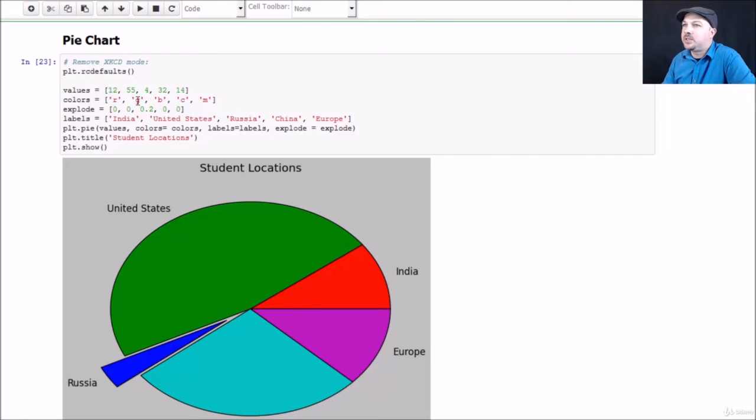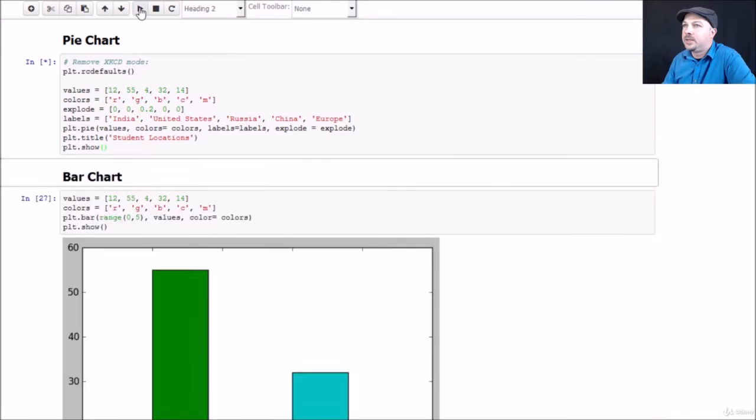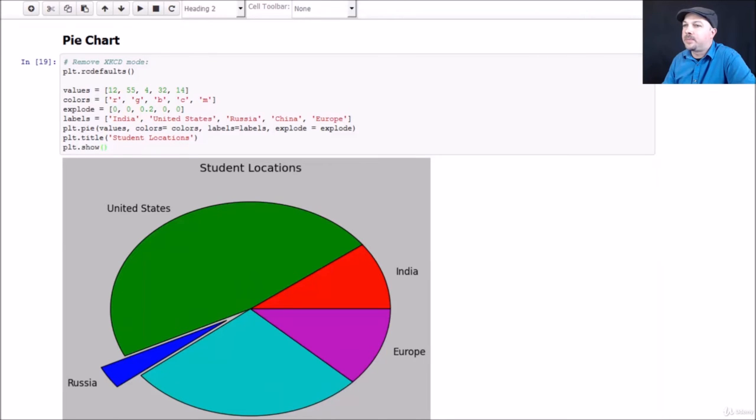I'm going to assign explicit colors to each one of those values, explicit labels to each one of those values, and I'm going to explode out the Russian segment of the pie by 20%. And I'm going to give this plot a title called student locations and show it. And that's all there is to it.